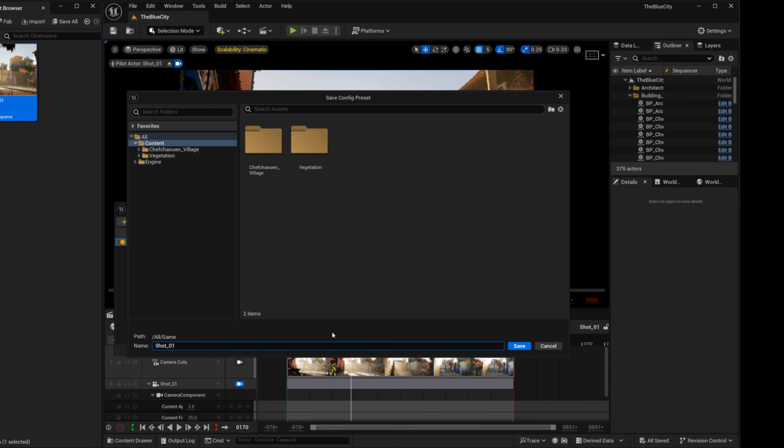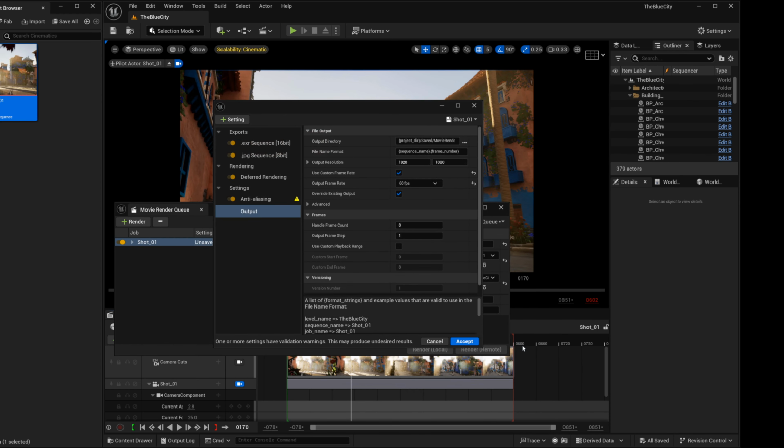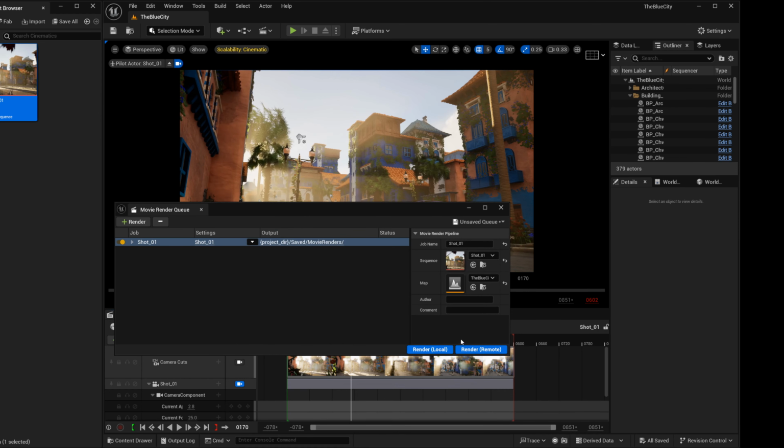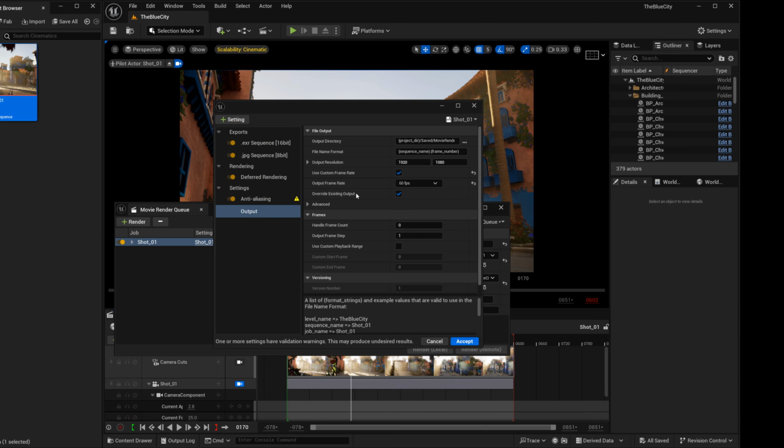Make sure to save your preset. When everything is set, click Render Local. The render process will start, and depending on your graphics card, it may take a few minutes. If you have an RTX 40 series, it will be faster. With older GPUs, it might take longer.